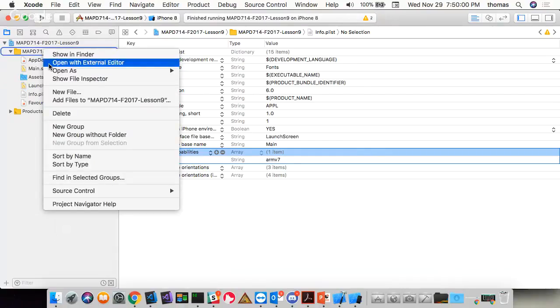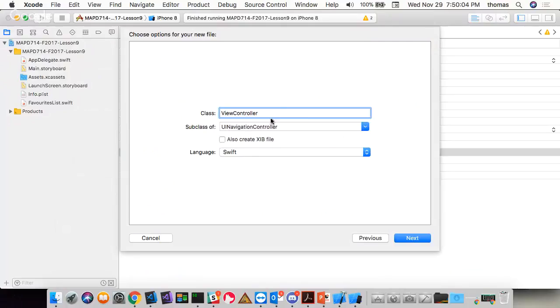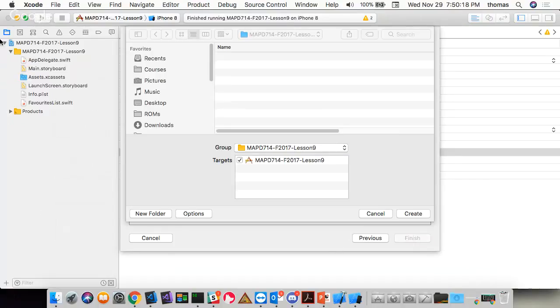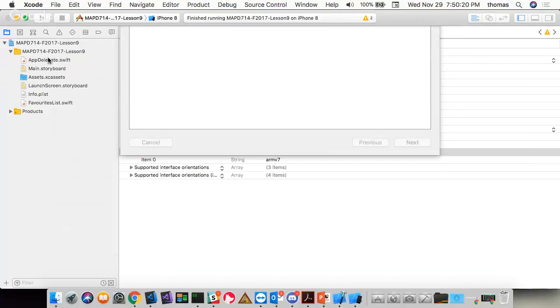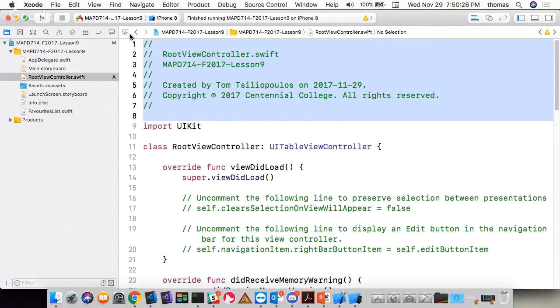Right click. I'll be okay. New file, Cocoa Touch class, right? And instead of a UI navigation controller, it's a UI table view controller. UI table view controller. That's what we wanted. And instead of table view, we're going to call it root view. And click Next. And we'll bring that up again up here. Sorry, that was weird. That was me overthinking. I did too much work there.